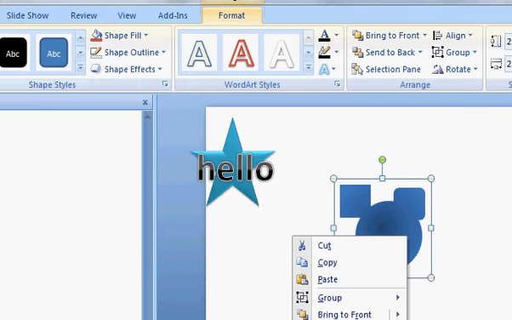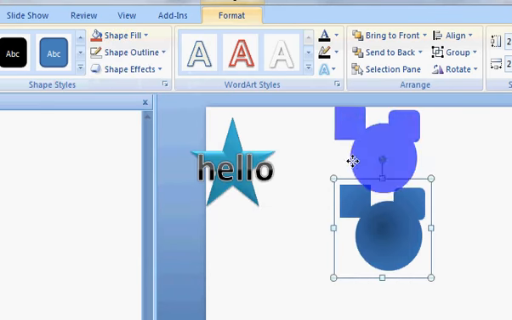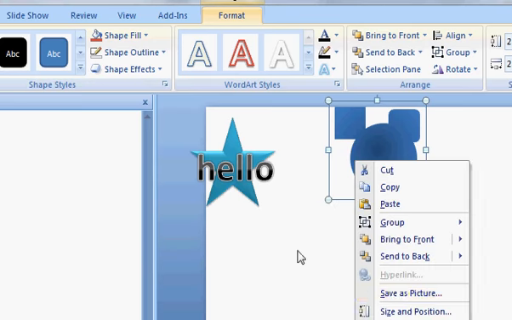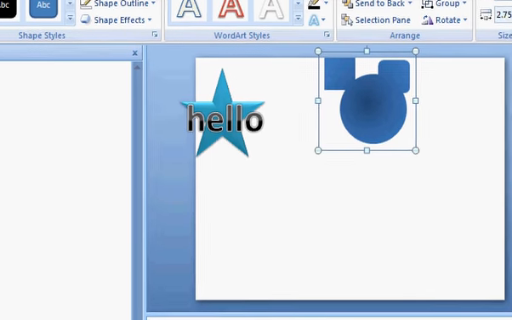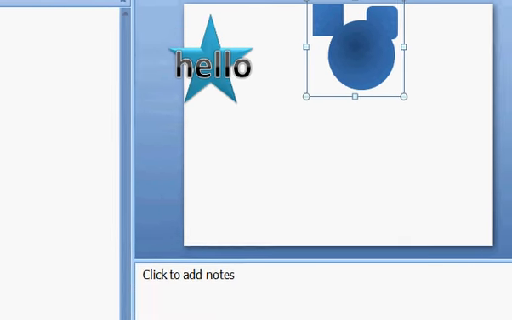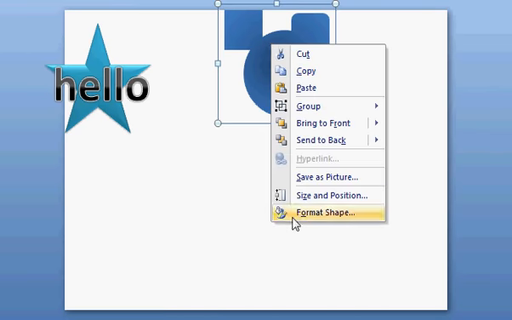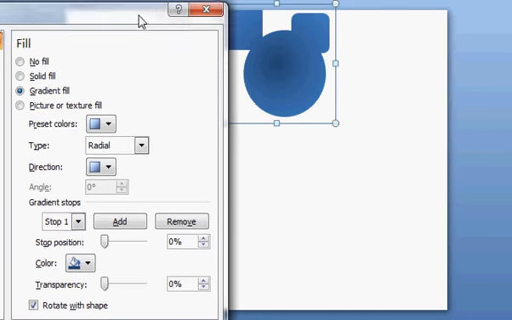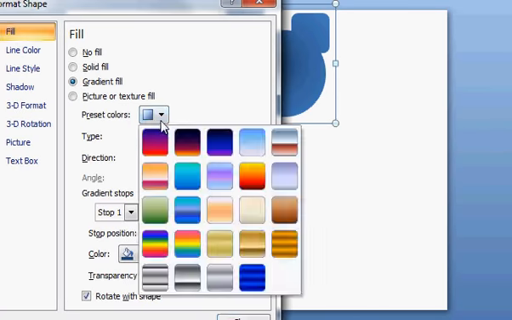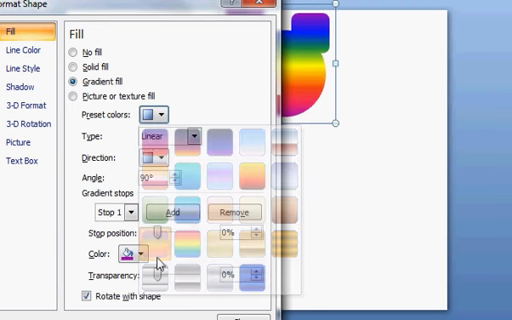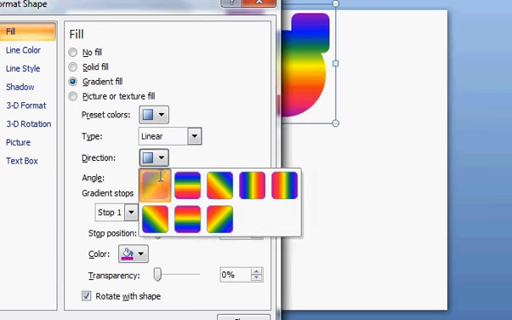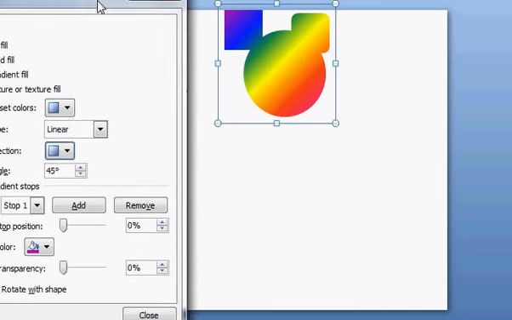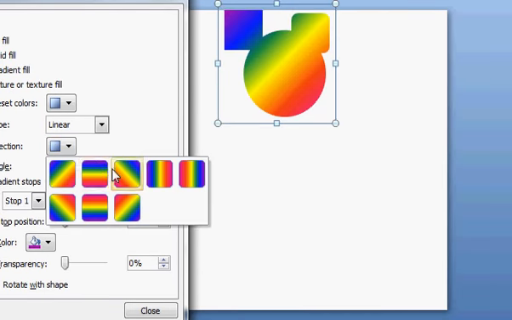What I'm going to do is move this up so you can see me right clicking. Okay, I'm going to right click on this, press Format Shape, and I think I'm just going to leave the colors as is. Oh, well, let's make it rainbow. Change the angle just a bit. Okay, that looks kind of cool, I guess.